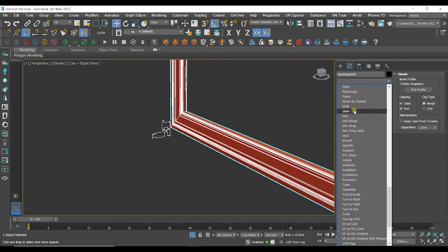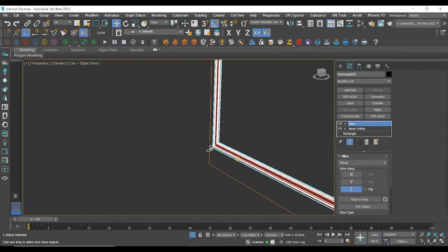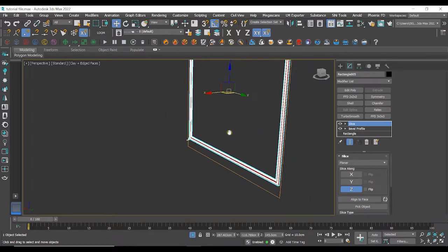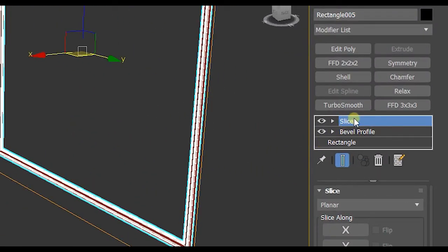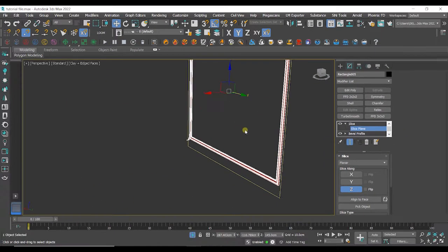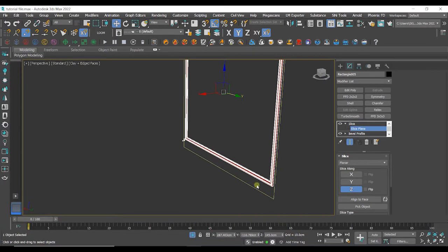So let's select the frame and then assign the slice modifier to it. In order to have a perpendicular slice on the frame of the window, we have to rotate the slice plane. For doing that, expand the slice modifier from the stack box and then select the slice plane. You can now apply the transform commands on the slice plane.